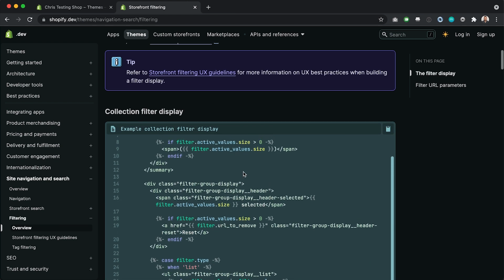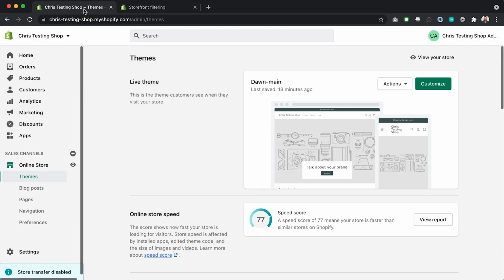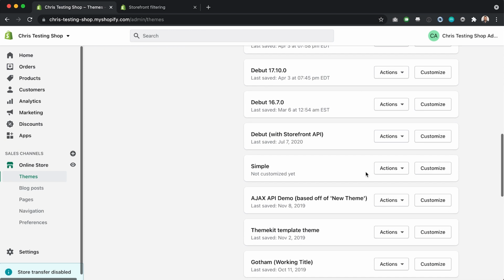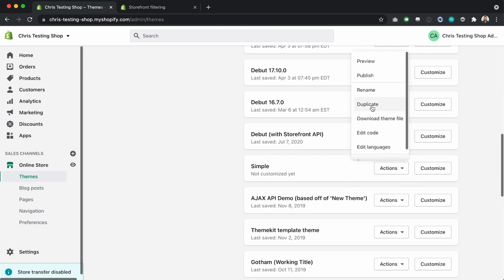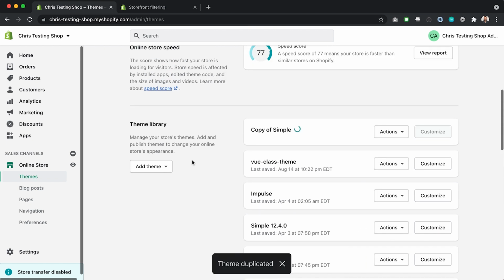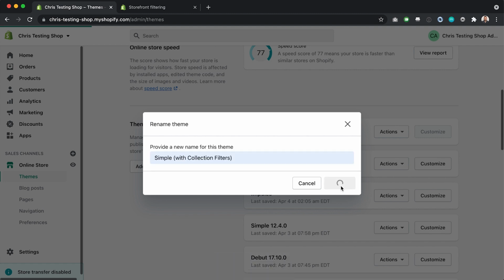But what I want to draw your attention to is this example right here. I'm going to click to copy it, and then we can add this to any theme that we want. So I'm going to go into my theme library, scroll down to a simple theme, and what better simple theme than the one already called simple. So I'm going to duplicate that theme. But you can do this on any theme, just as long as it doesn't already have it. I'm going to rename this to simple with collection filters.